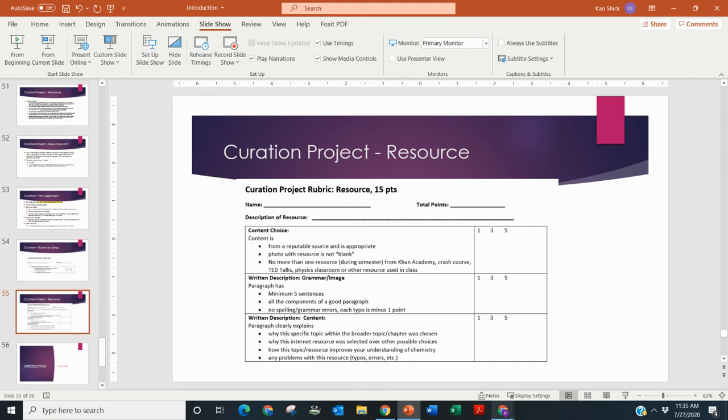So with that, you have 2 pages. It's actually a front and a back. Curation project description, and it has information about the curation project as well as the rubric. And I will correct the one page that has the wrong number of points. And so you can go ahead and do that. I am looking forward to seeing the great resources that you ladies come up with.